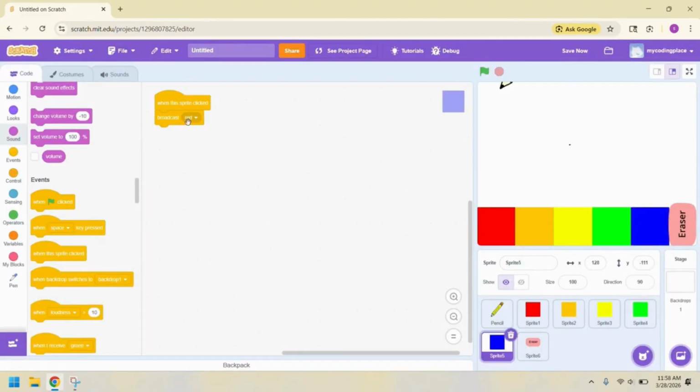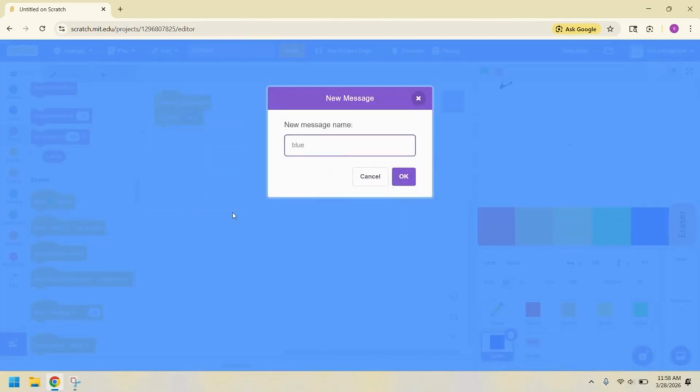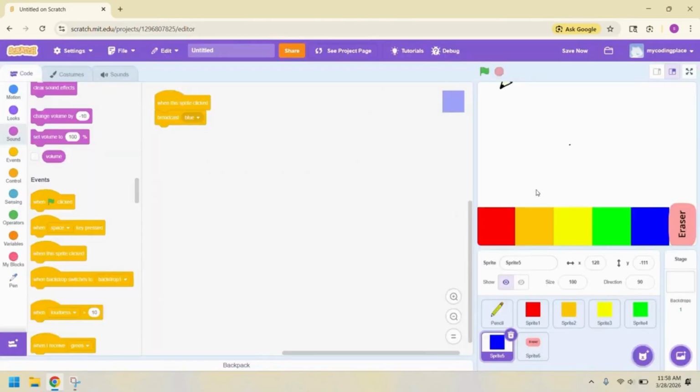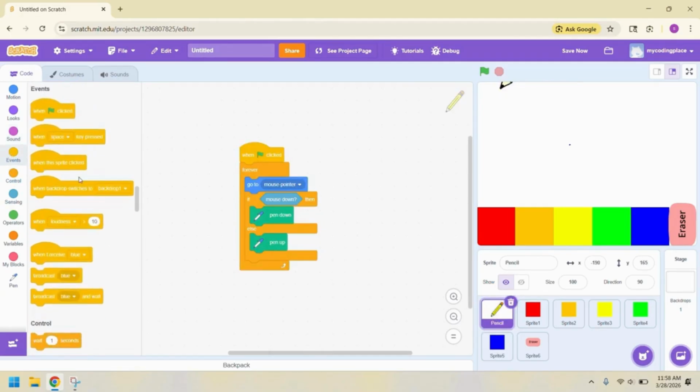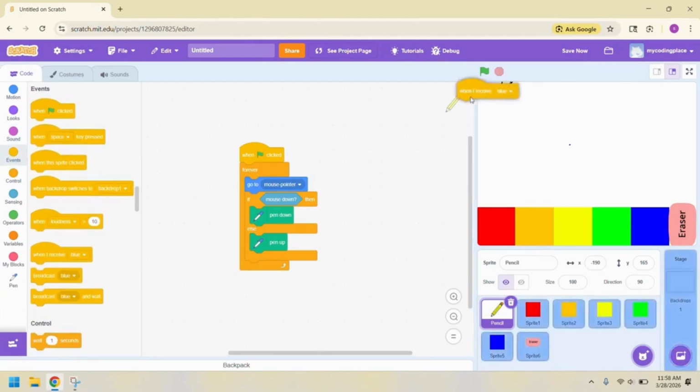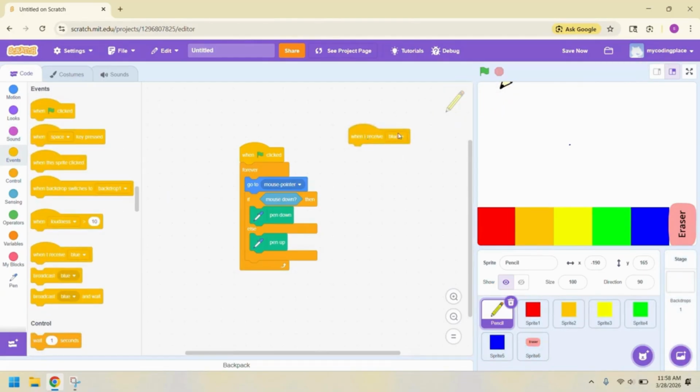So what this will do is send a message to the pencil so that the pencil knows what color was selected. And you can do the same for eraser and broadcast an erase message. So once that's done, we're going to add code on the pencil to detect when a message is received, so it'll know to change the color.